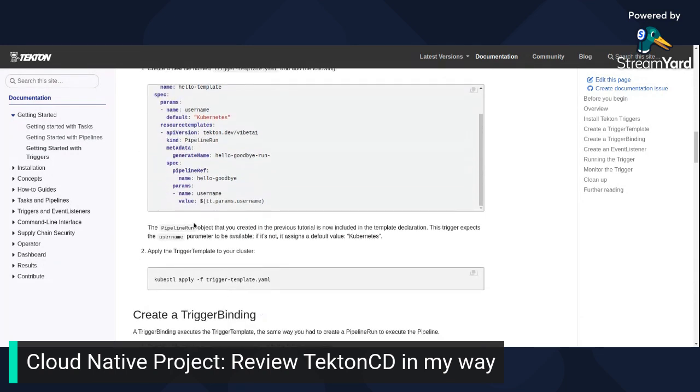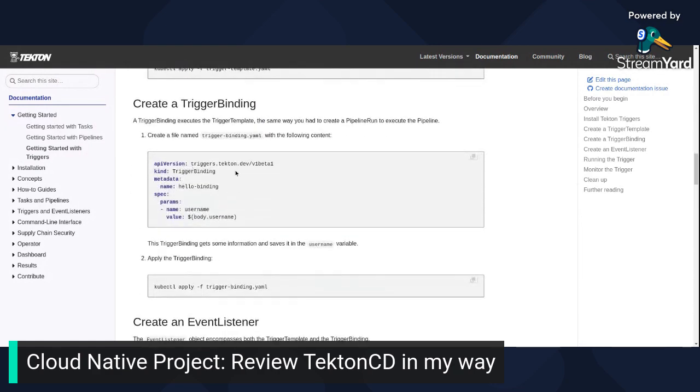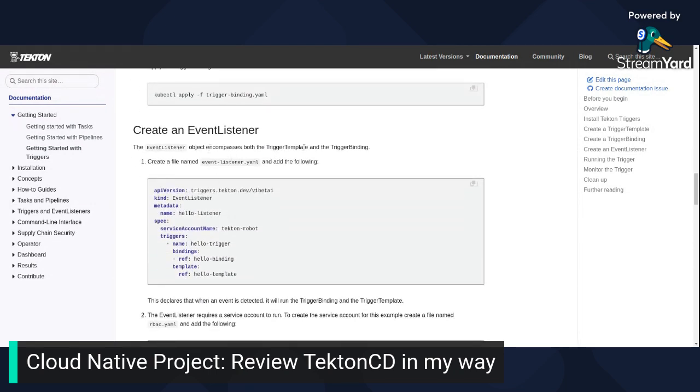And after creation, we can apply this with a trigger binding. We can add the parameters to be used for the trigger template, because it executes the trigger template, right? And after that, the event listener encompasses both the trigger template and trigger binding.